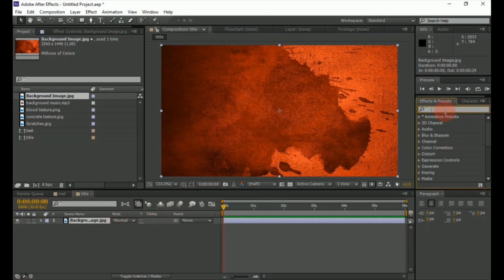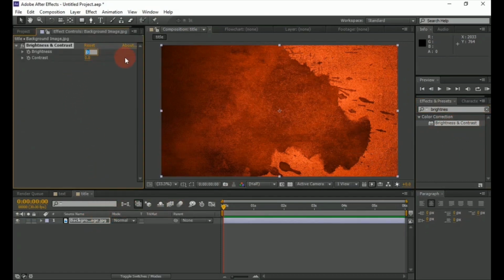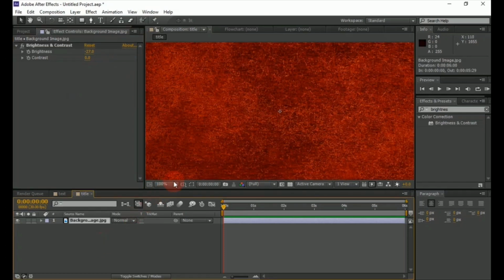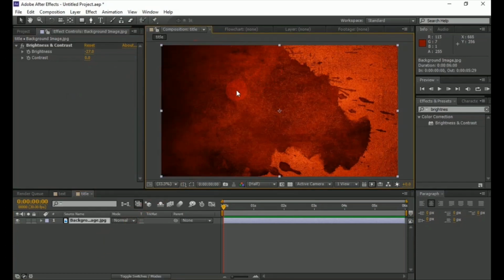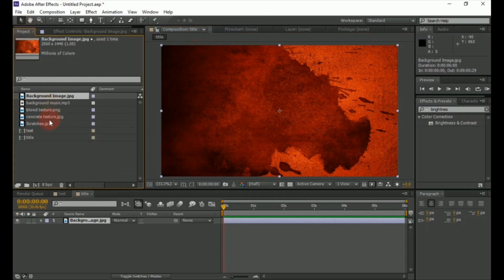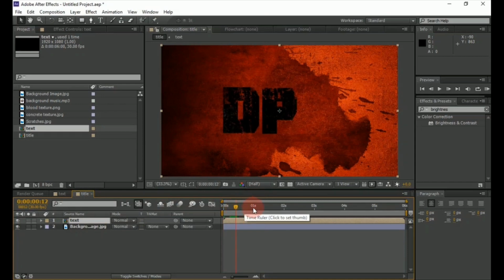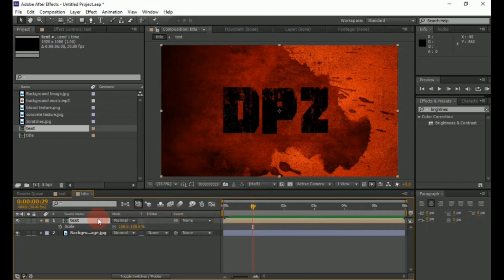Now go to effects and preset panel and search for brightness and contrast. Apply it onto the background layer. Now change the brightness value to -27. Now place the text comp above the background layer. And then scale it properly.